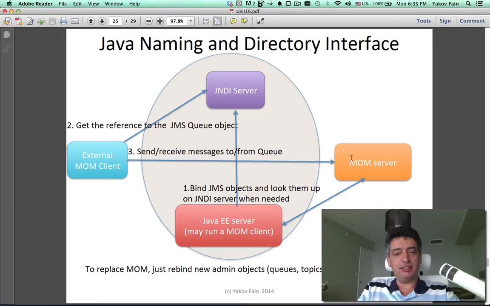This design gives us the flexibility. Why? Because if we decide to change vendor of MOM server to a different provider, then it would be pretty easy. We would change the vendor and we would recreate new vendor's objects under maybe the same names under the JNDI tree. So the external or internal clients of messaging would not even need to change.